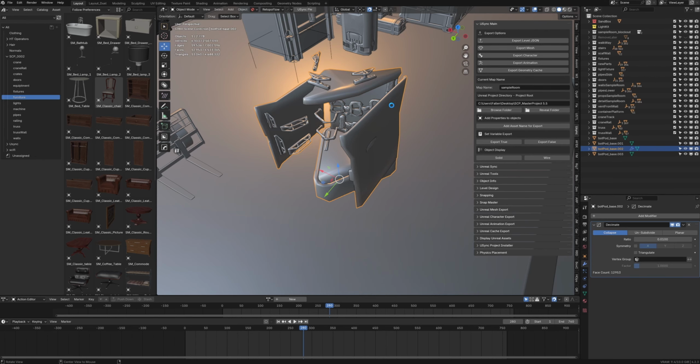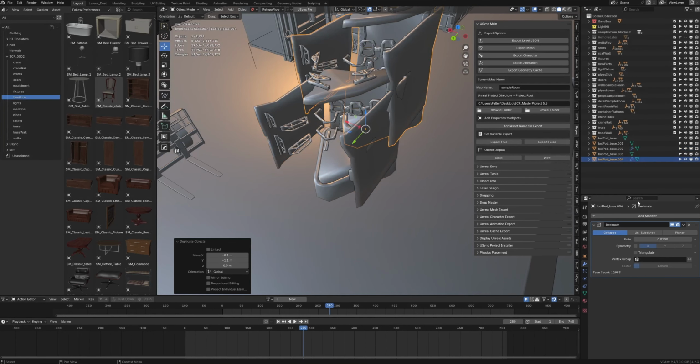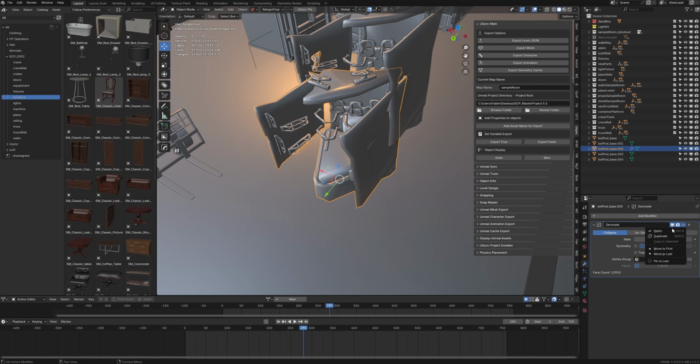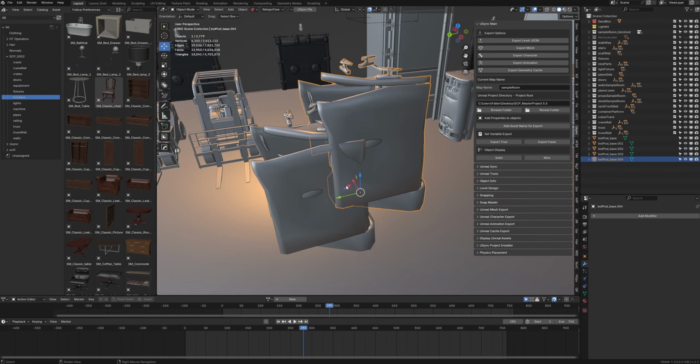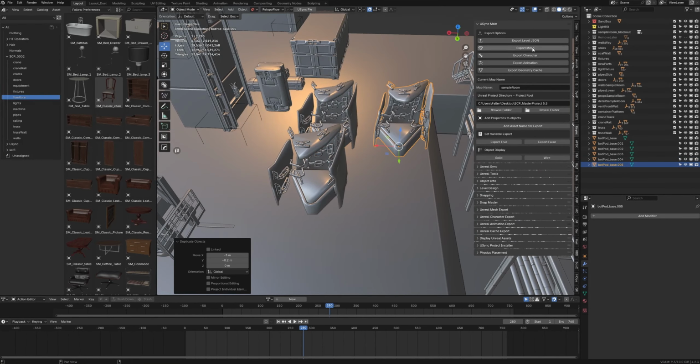Ooh, I should probably apply that. I just made my computer hang. Let's apply it. Too many polys. Okay, so now it has been applied. I duplicate it, and then I sync level.